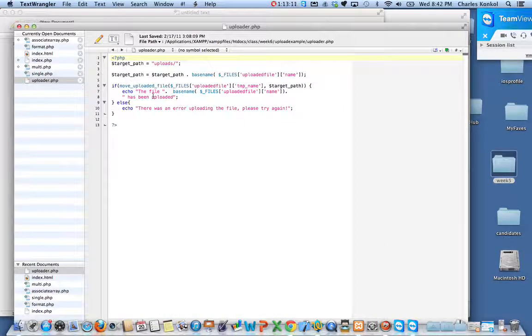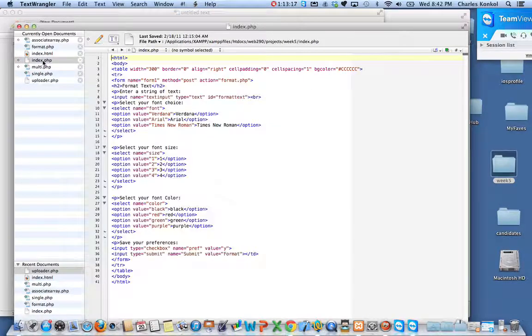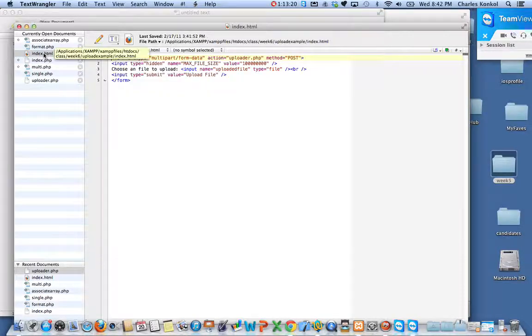So here is my PHP file. I want to go to my index one first. There it is. You'll notice I upped my zeros a little bit. I believe that's about 10 megs right there that we have available. In bytes, that's 100 million bytes, which is 10 megs. So I've set my max value.